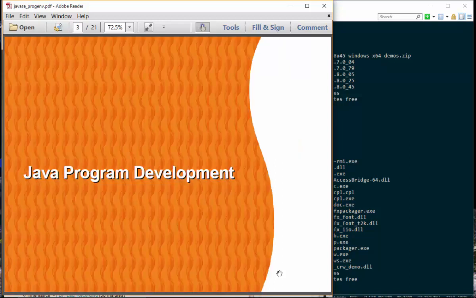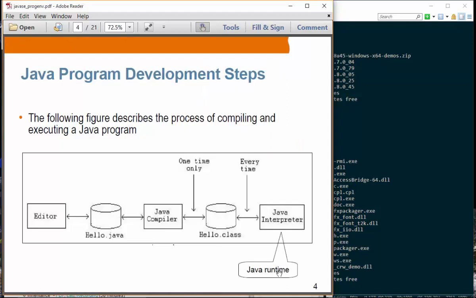Java program development. So these are the steps you are going to follow to build your Java application. So first, you're going to create what is called a source file. Every source file ends with .java, so you're going to use whatever editor of your choice to create a source file. In this case, we're going to call it hello.java. So it contains the Java program.